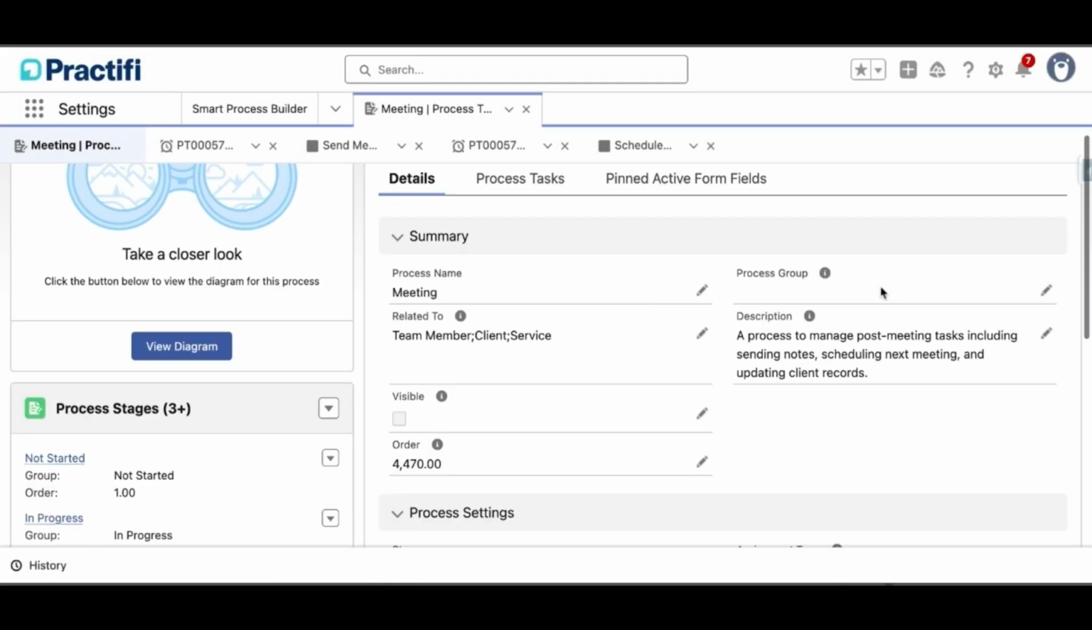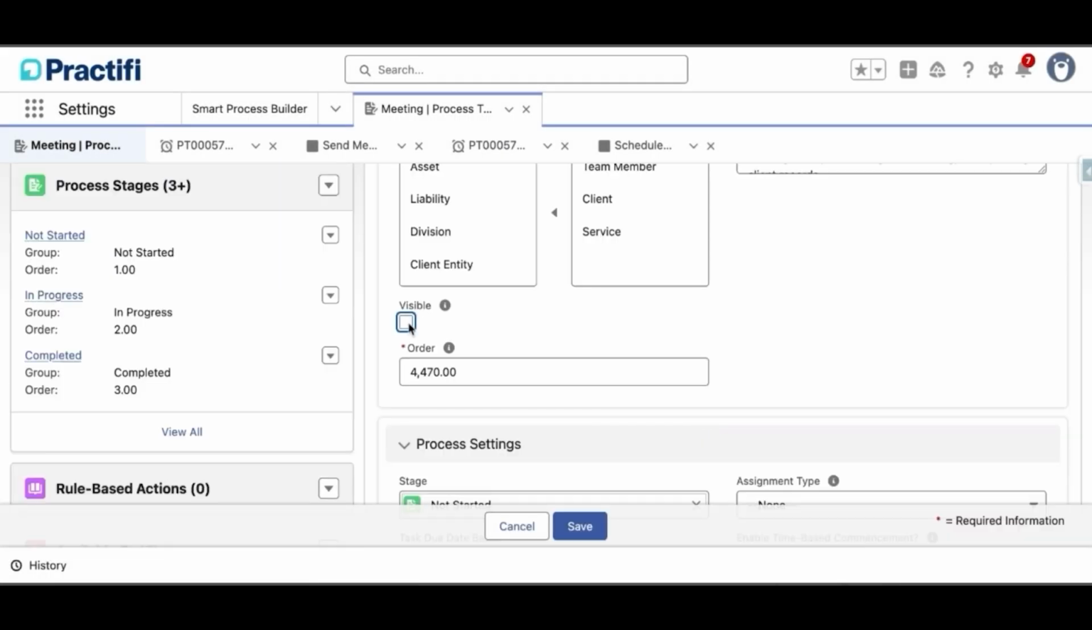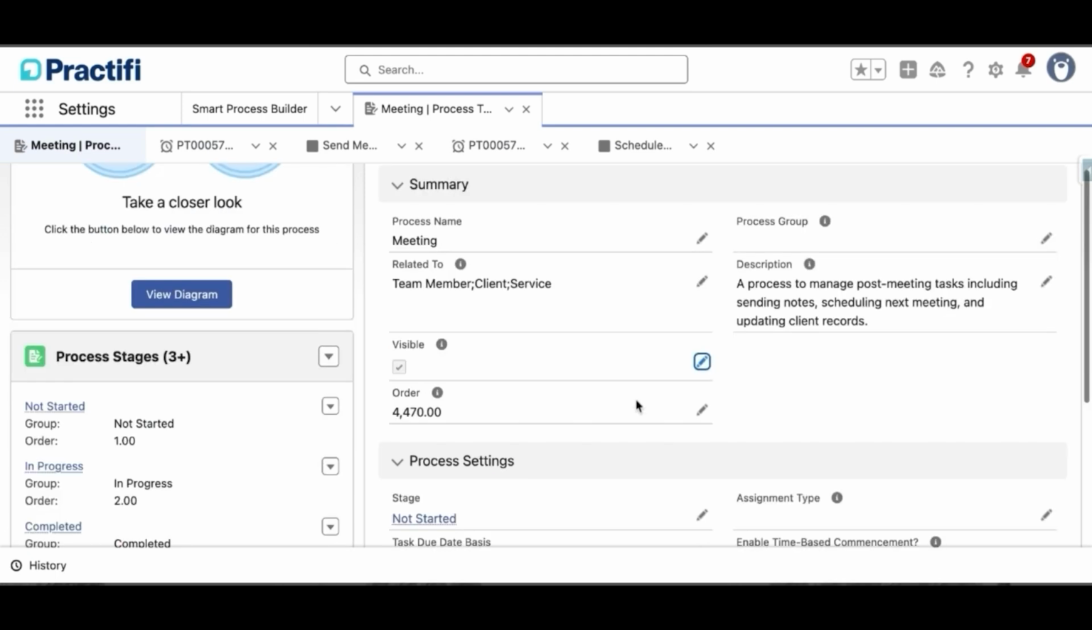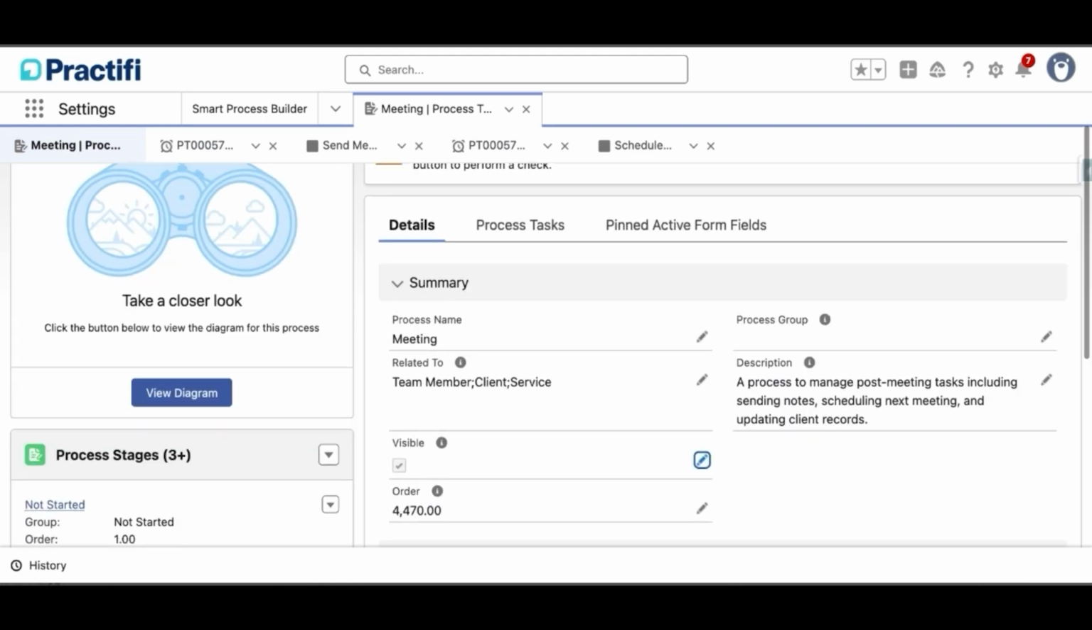Your process is now ready to be deployed. Team members will receive clear task assignments with all the necessary context. The system automatically tracks completion and ensures that nothing falls through the cracks. The beauty of the Smart Process Builder is that it transforms your everyday language into structured, automated workflows. You don't need to understand complex process mapping or technical configuration. Just describe what needs to happen, and the AI builds it for you.